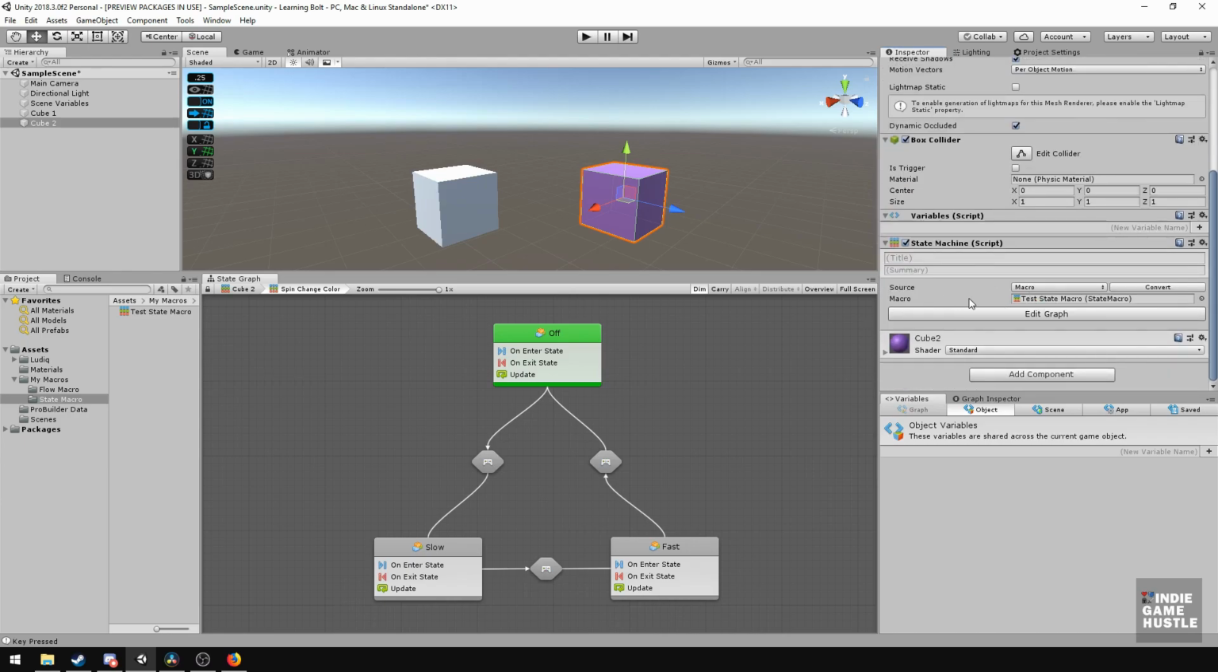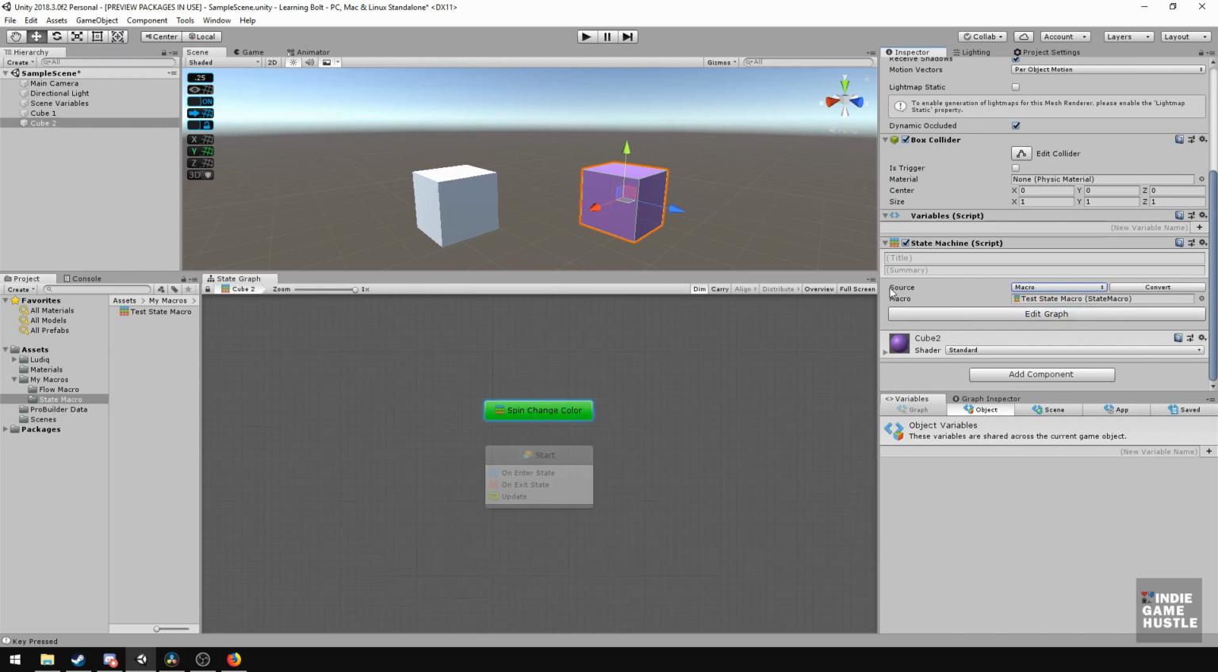And of course, it's going to have the similar thing where you can do source. You can either do embed or macro. We're going to do macro, and then you would add your macro. As you can see here, I have a test state macro already added, and in my macros folder under state macro, I have the macro created here.